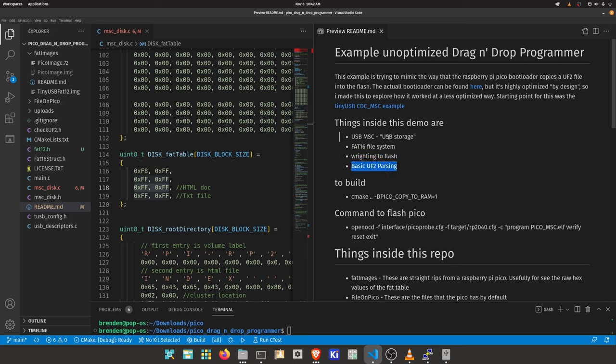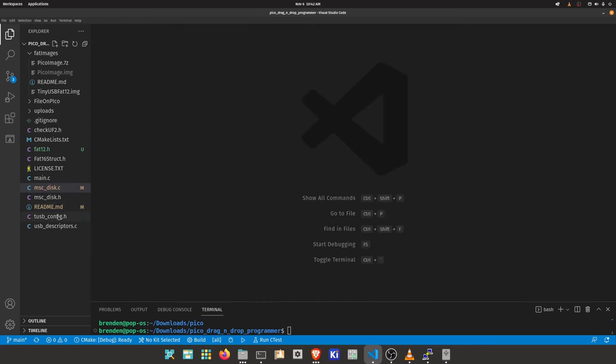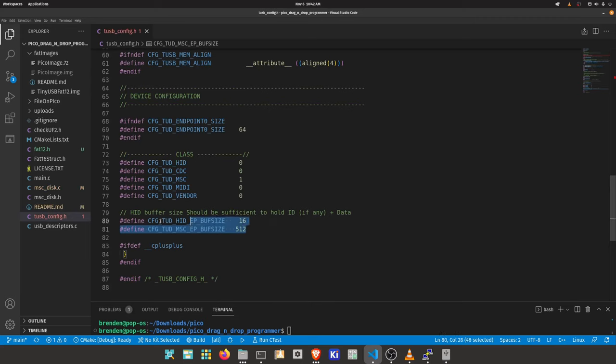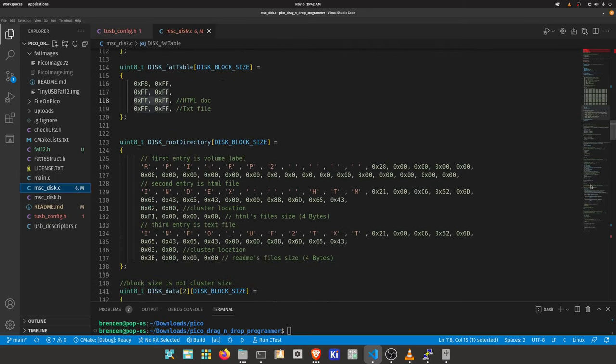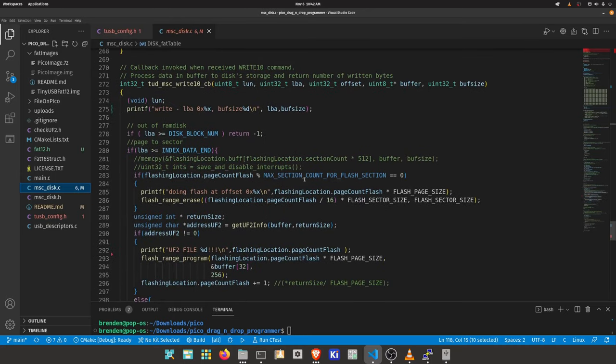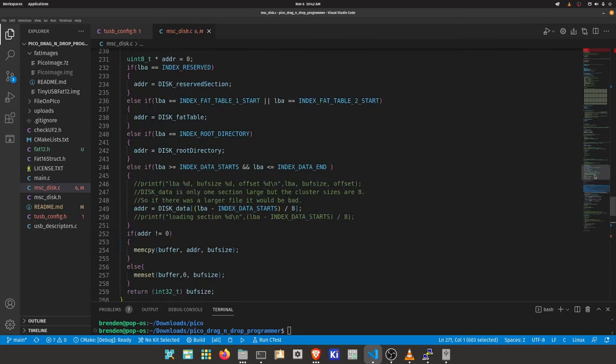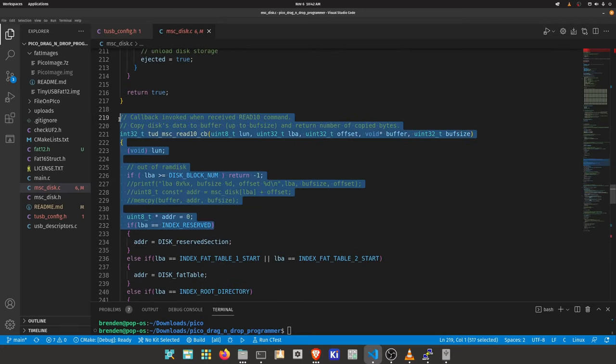Now, when it comes to this USB storage class, it's pretty simple. If you go into the config, this is the biggest thing you have to think about. This is the data size of your transfers. So what's going to happen here is the USB is going to operate in these 512 read and write chunks. And we go here, and we basically have a write command and a read command.